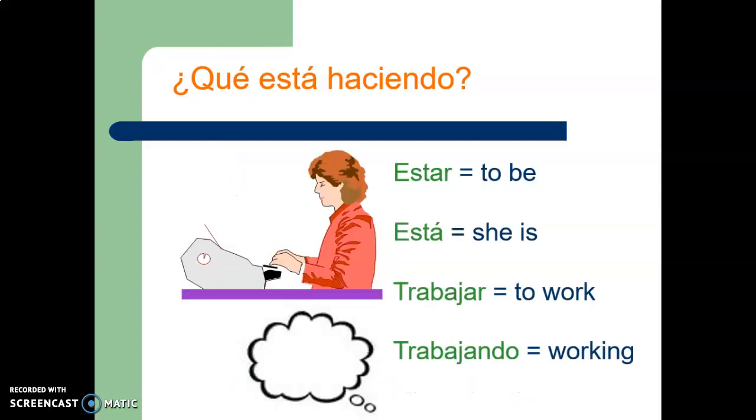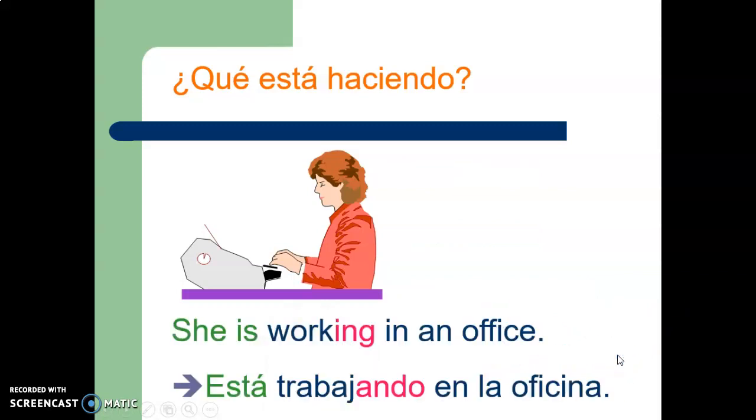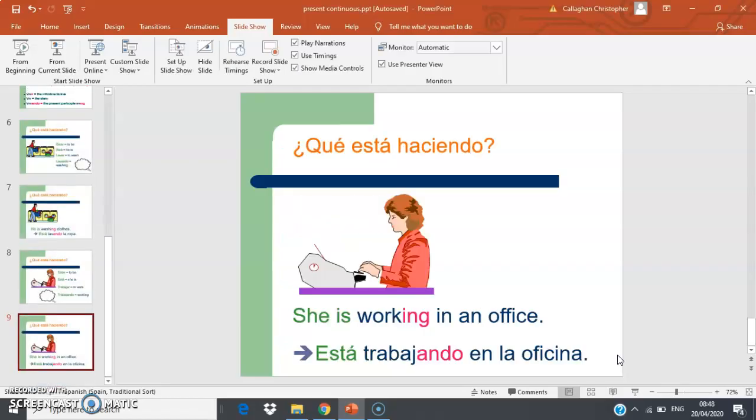Here we've got ¿qué está haciendo? What is she doing? Okay, so here we've got the verb estar, to be. We're using está because that's the she is. The verb here is trabajar. Okay, so we're taking off the -ar here, and then we've got trabajando. So that's how you get the working, the -ing bit. That -ando bit matches with the -ing here. So she is working in an office, so está trabajando en la oficina. Okay, so that's the end of the slideshow.